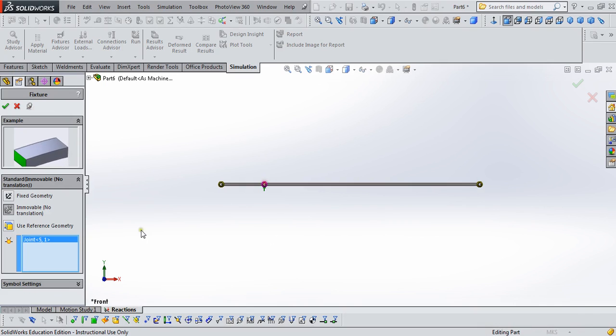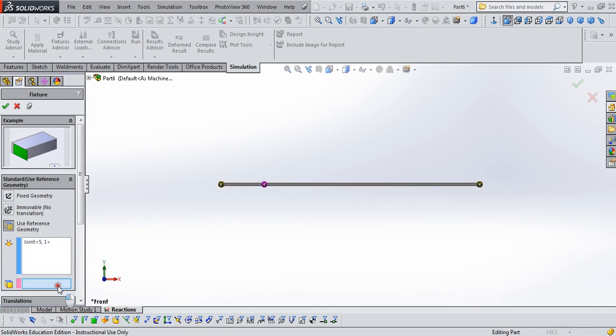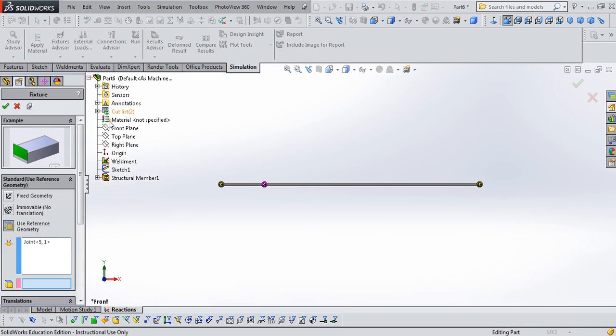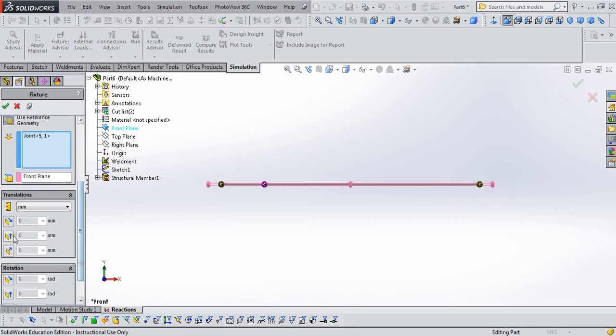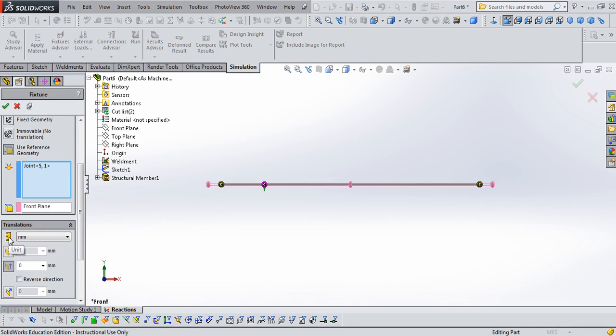Now this joint needs to be defined as a roller, so we're going to use reference geometry. We're going to base everything off of the front plane, which is where we built this model. And we want to restrain it against vertical translation and also against normal to the plane. We want to prevent any kind of out-of-plane distortion.